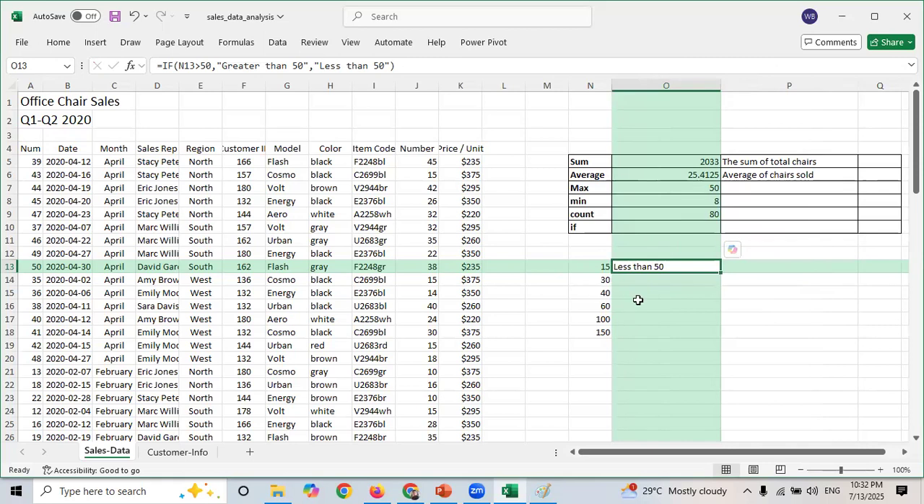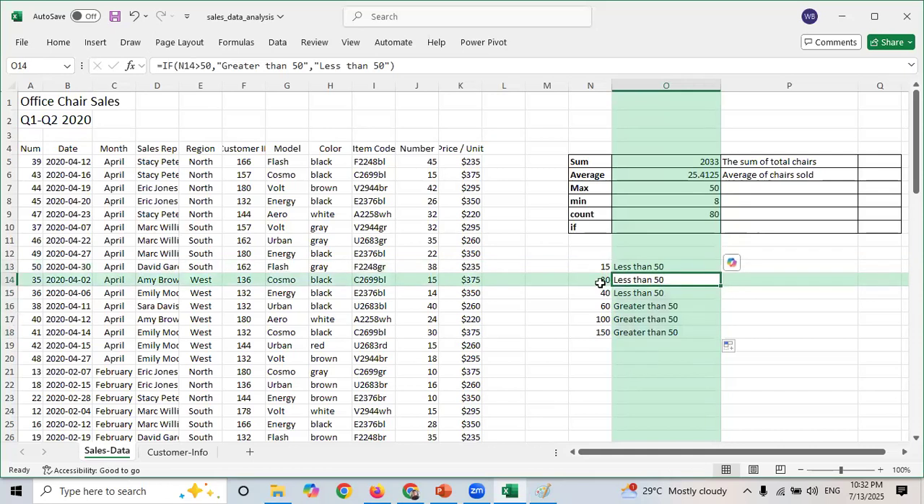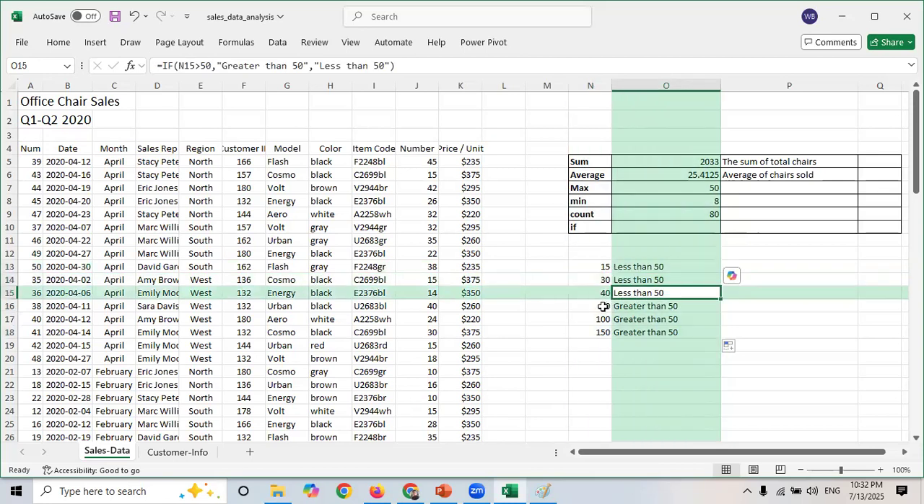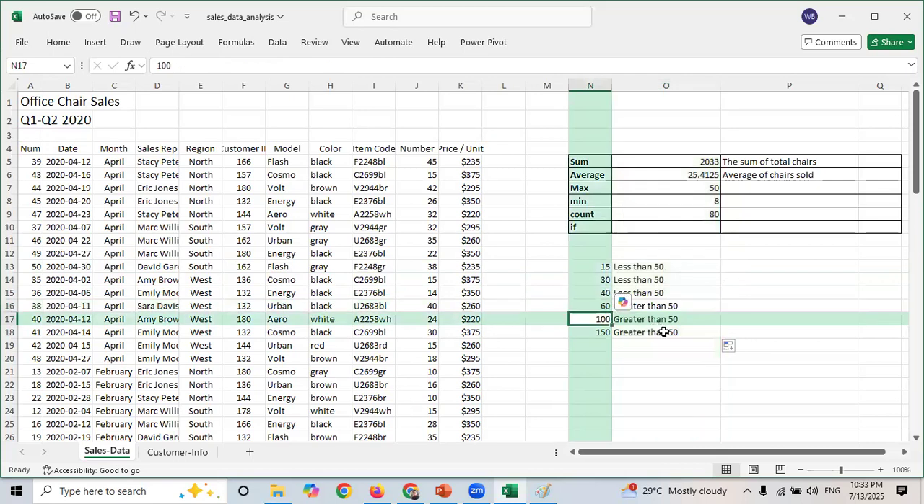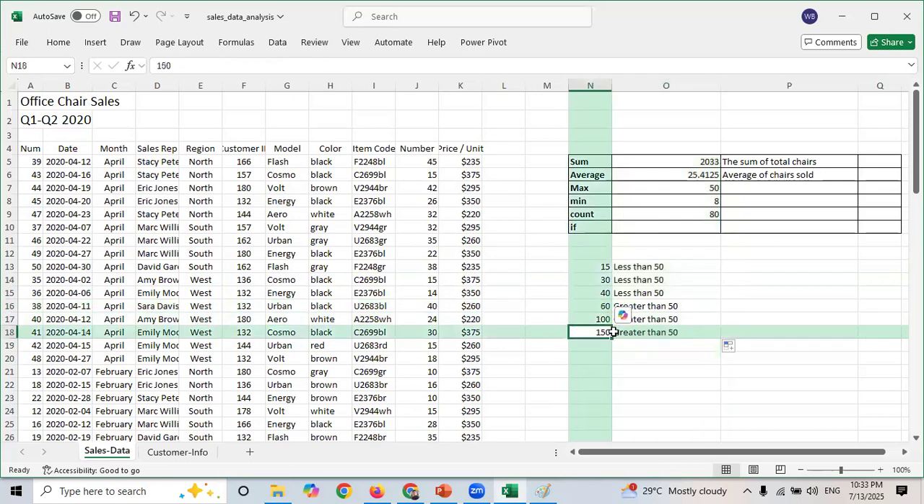What if I want to apply this function to all these numbers? Let's click on this dot button. It will apply this function to all your values. Double click on that. Can you see? It is automatically applying the same function to all your records. So here it is also showing less than 50 because 30 is also less than 50. 40 is also less than 50. But 60 is greater than 50. Can you see? Now the condition is true. And 100 is also greater than 50. 150 is also greater than 50.